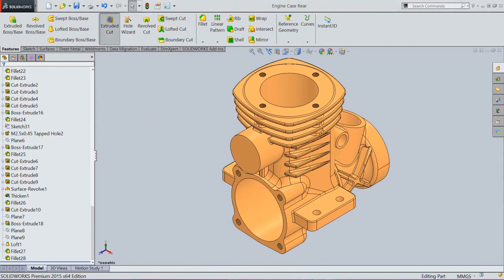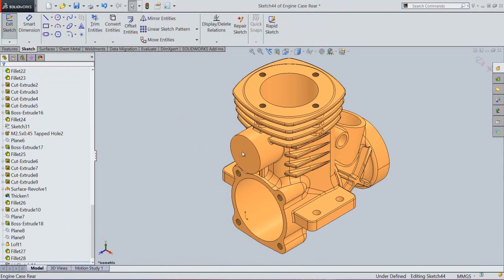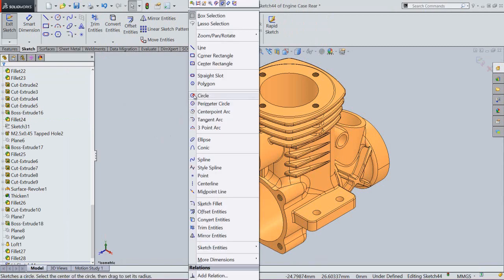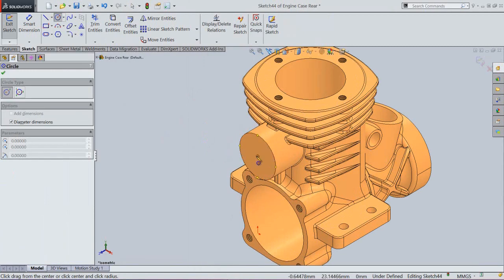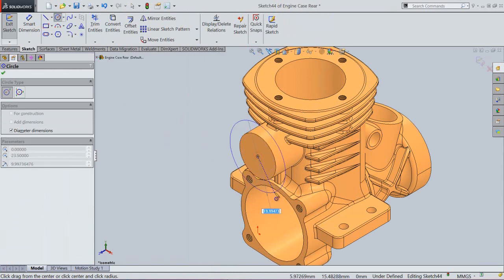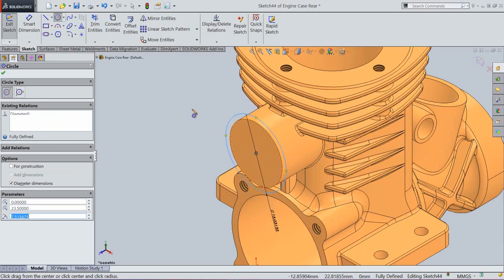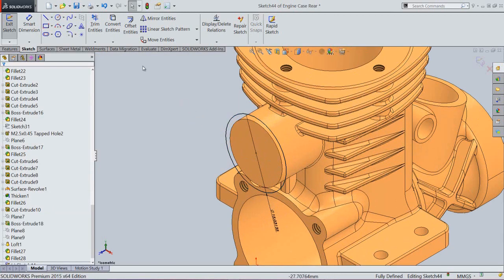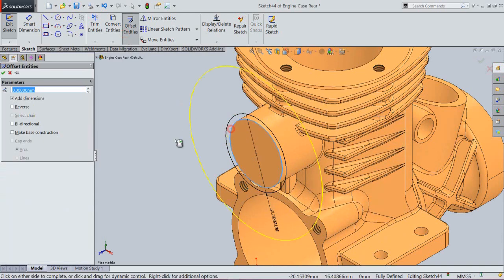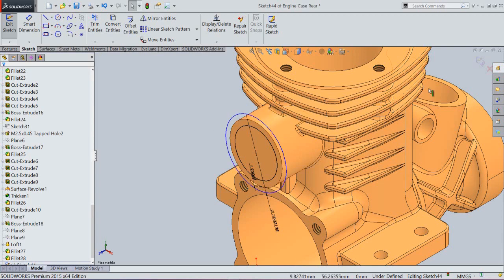Now we will activate the extruded cut command and select this face. Create a circle from the center point of this edge. The diameter will keep 15.03135 mm. Okay, activate the offset command and select the circle. Choose reverse direction. Set the offset distance value 1.25 mm. Click OK.